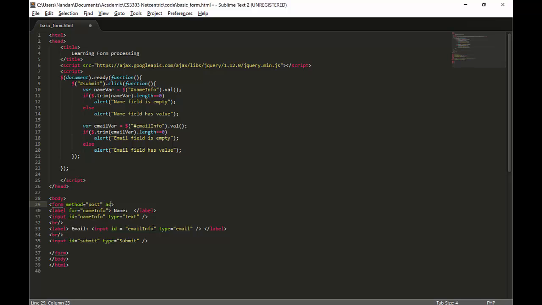The other attribute is action, and the action attribute tells which PHP page is going to process our information. I'll call it process.php for now.